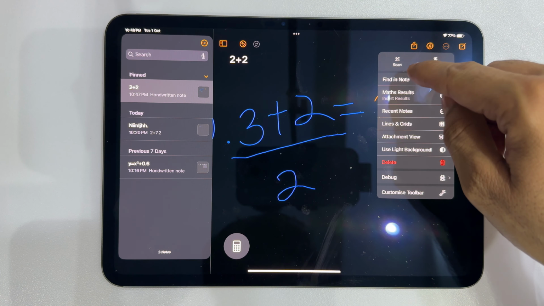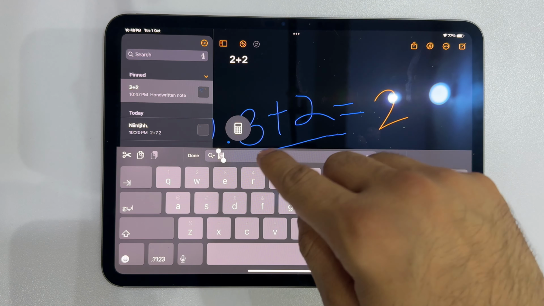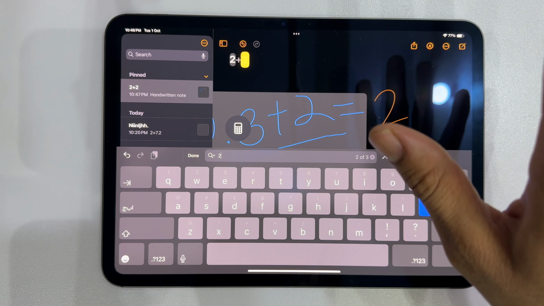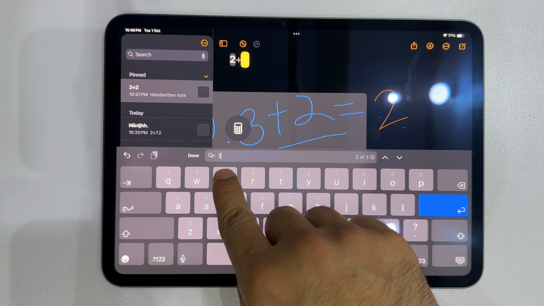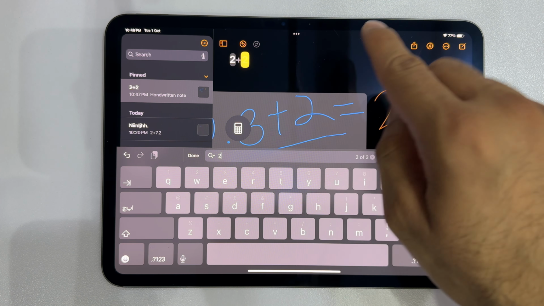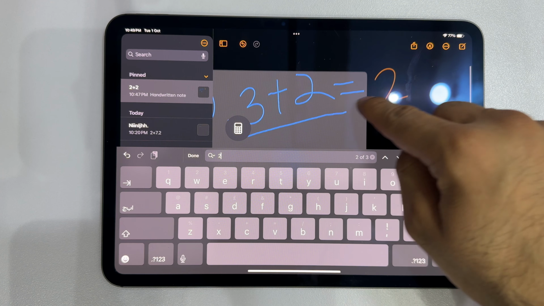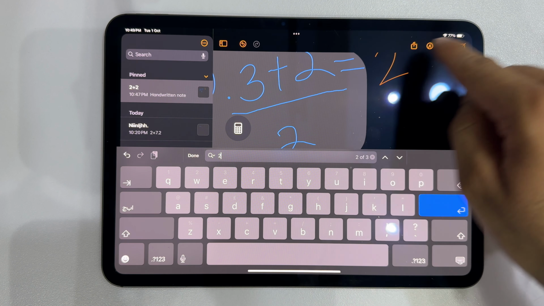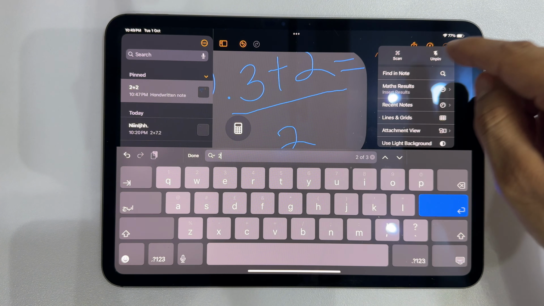And if we click on this find note, say for example I'm going to click on the 2. See, I simply press the 2 from the search option, and it selects the 2 in yellow highlight, and the other 2 is also highlighted, and this entire equation is also highlighted because it has 2s as well.